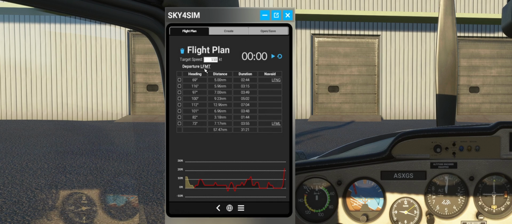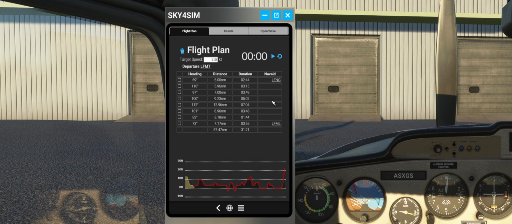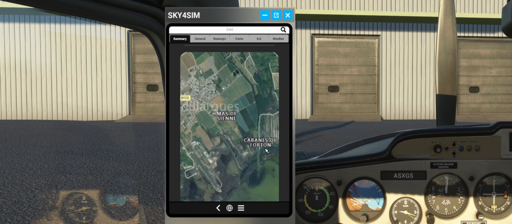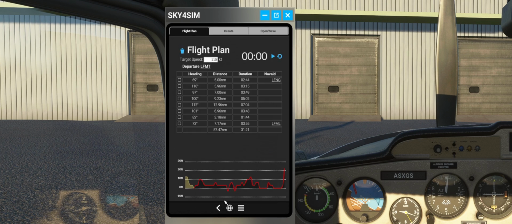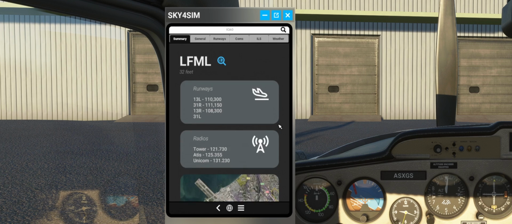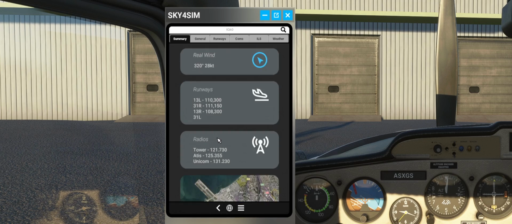So we can see we start from LFMT, Montpellier. If I click on this, I have all the information about the airport. And we can also see that our first segment leads us to Candiac. So if I click, I also have a picture of the airport and some information. Then we have all our segments with heading, distances, and at the end we reach Marseille, LFML, and we have other information about the local weather there.